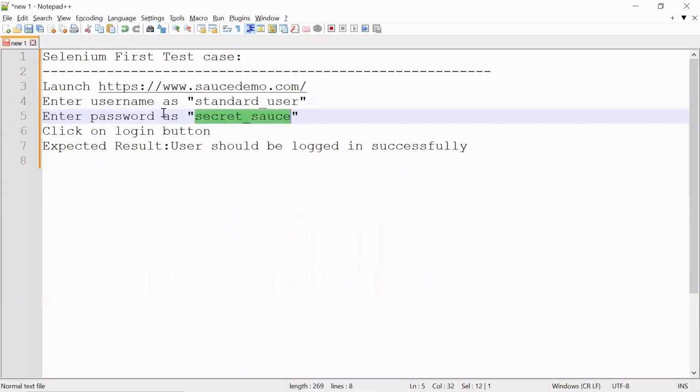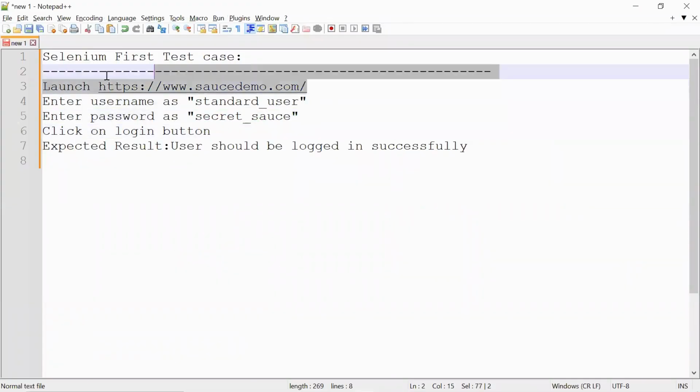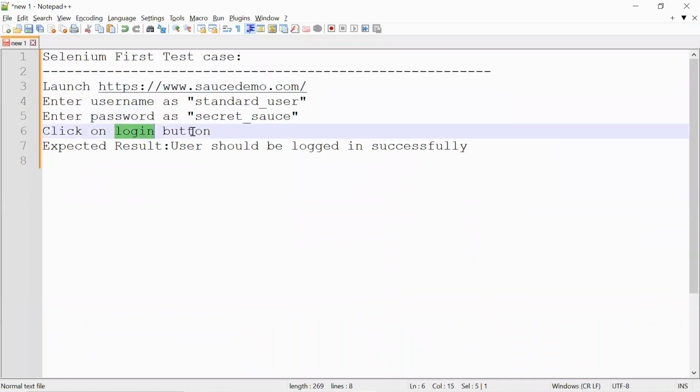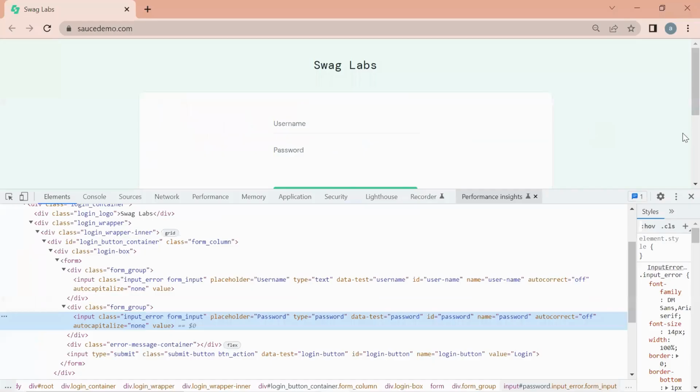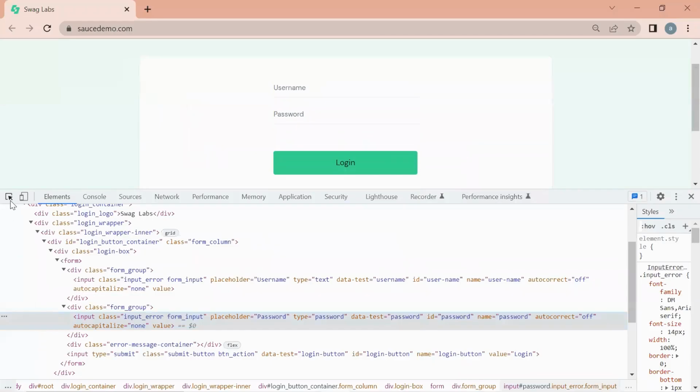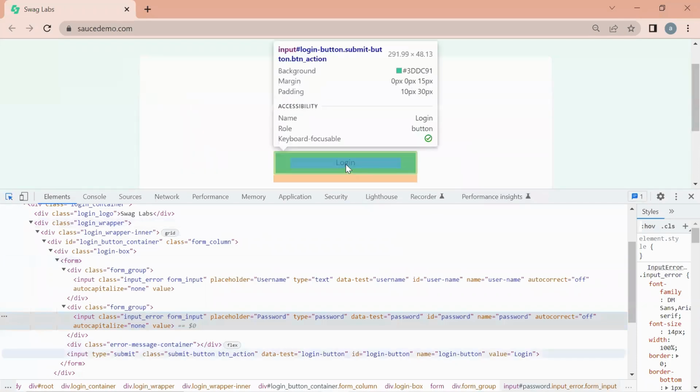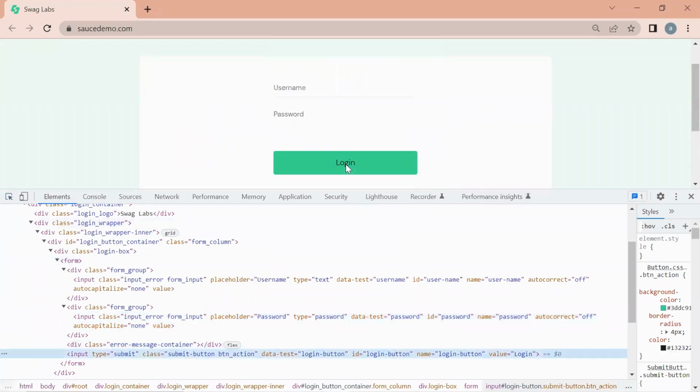Right. So right now, for the test case, we have launched the URL, we have passed the username, we have passed the password. Now we have to identify the locator for the login button. So let me go to the UI, scroll down a bit. Let me use this pointer, and then press enter on this. So this is the web element for that. Click on this ID. So this login button is also having the ID as login button.